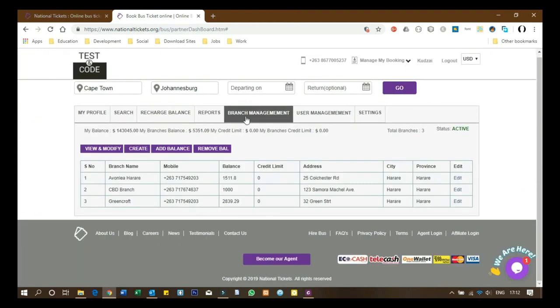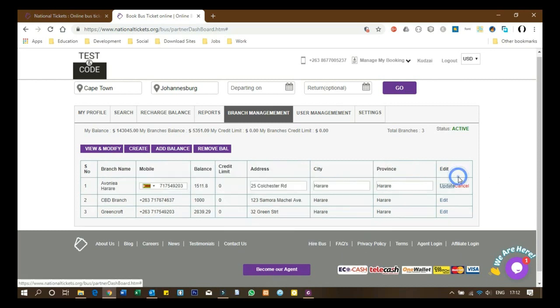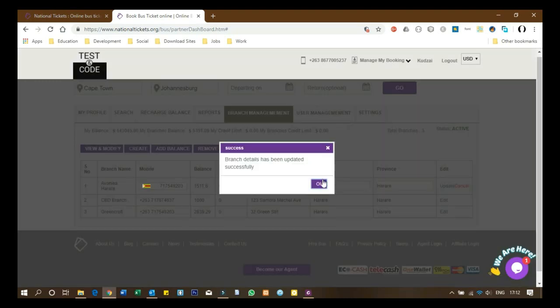Moving on to branch management. This section allows you to manage your branches. You can create and modify your branches, add balance to your branches, or remove balance from branches. As you can see, we have 3 branches within the retail: Avonlea, Harare CBD branch, and Greencroft branch. You can edit the details of a branch: you can change the number, the address, the city, and the province, and click on update.